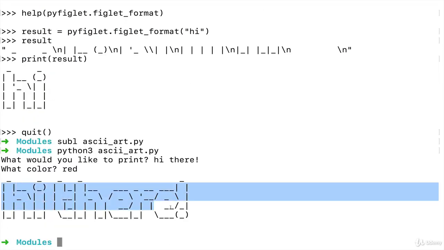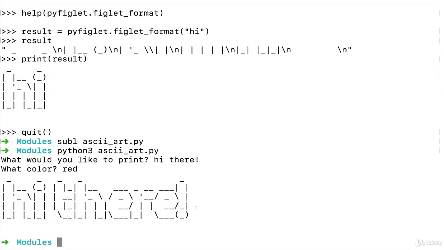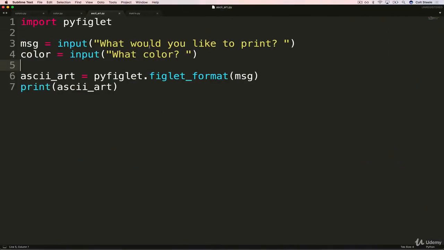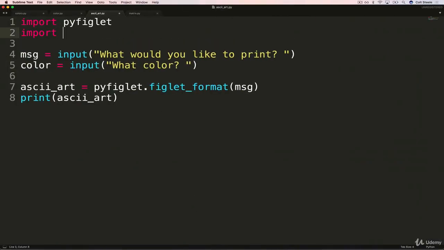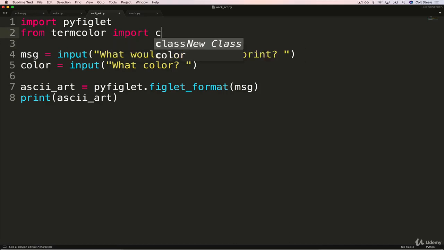And we get "hi there." So now all we have to do is get the colors working. So that's just going to be import, and then it was called termcolor. And rather than importing termcolor like this, I'm going to do from termcolor import colored, which is what we saw in the last video.